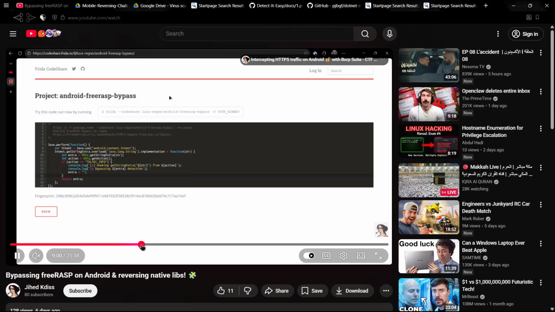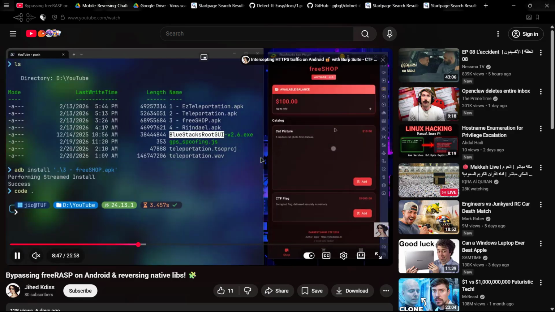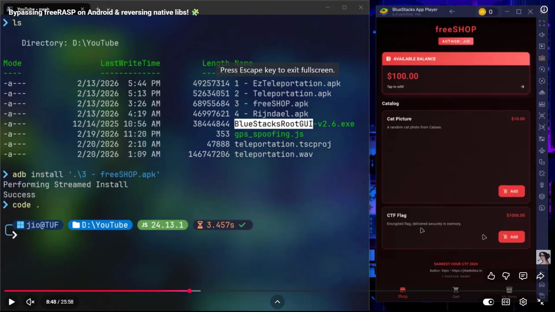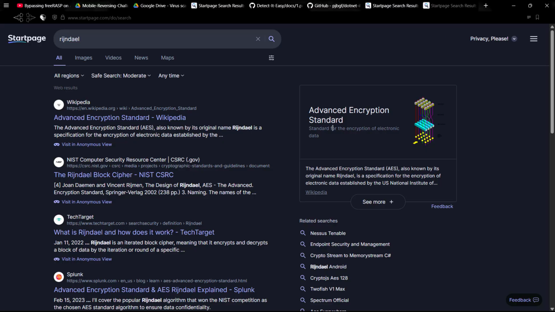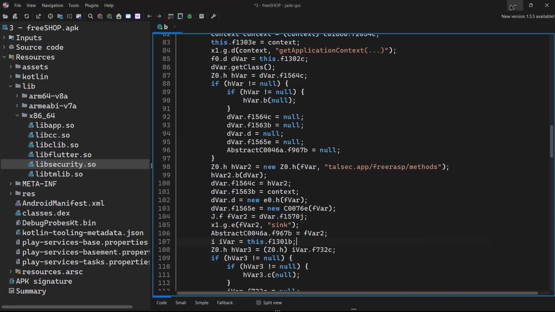Okay, so the challenge in here, as you can see, has an encrypted flag delivered securely in memory. The challenge is basically an encrypted flag inside of the APK, and when you purchase it, it's going to be decrypted using Advanced Encryption Standard and this Rijndael thing.